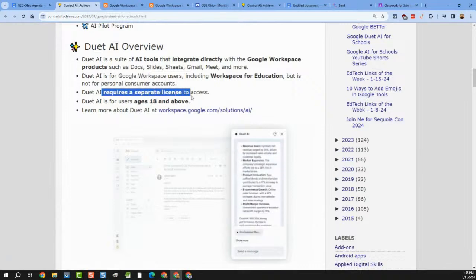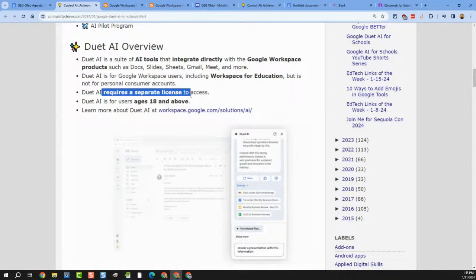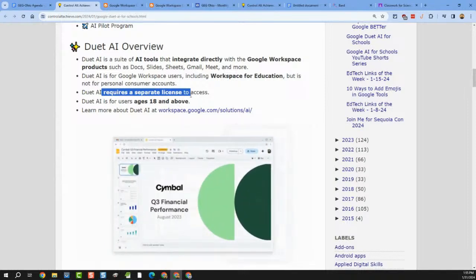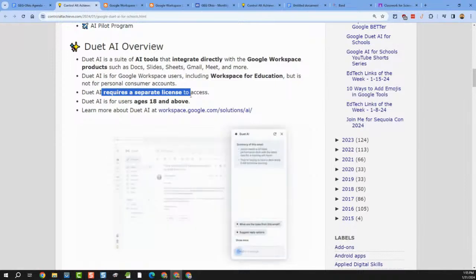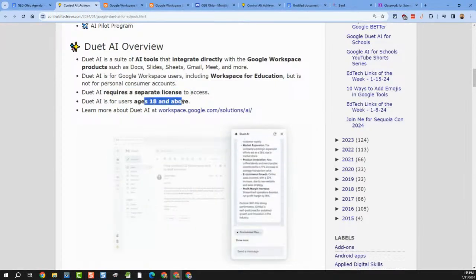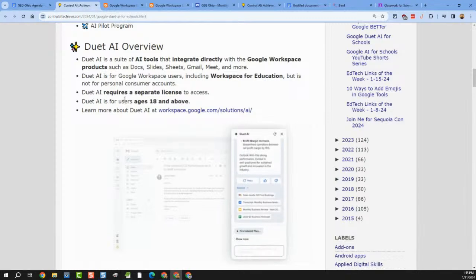It requires a separate license. So no matter what tier you're on, it doesn't matter. Say, hey, well, we pay for Education Plus, we've got Teaching and Learning. No, doesn't matter. It's a completely separate license that goes on top of whatever you're currently paying. Currently 18 and above only. Who knows? Perhaps students at some point, but not now.